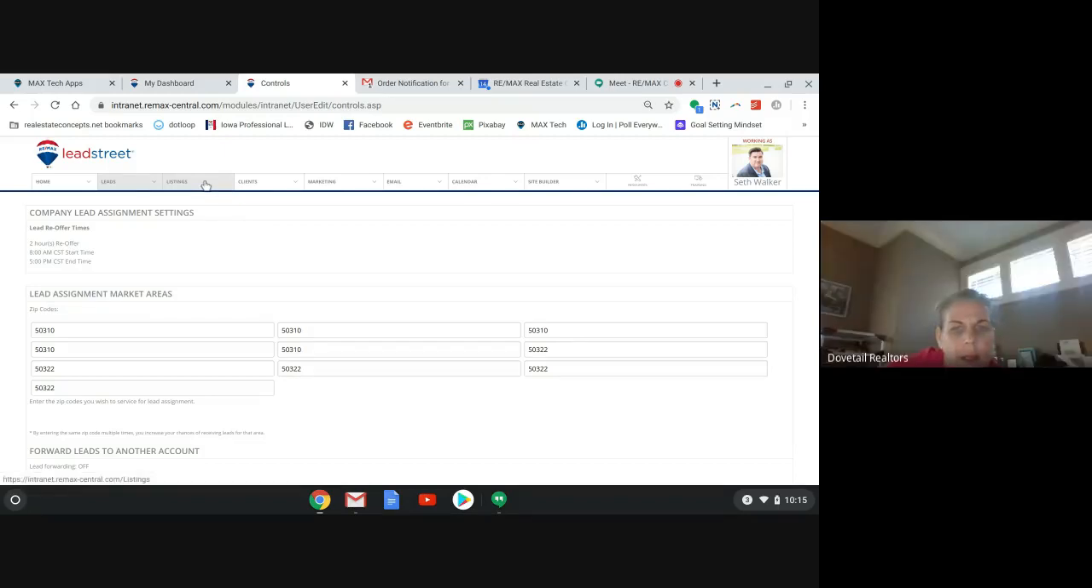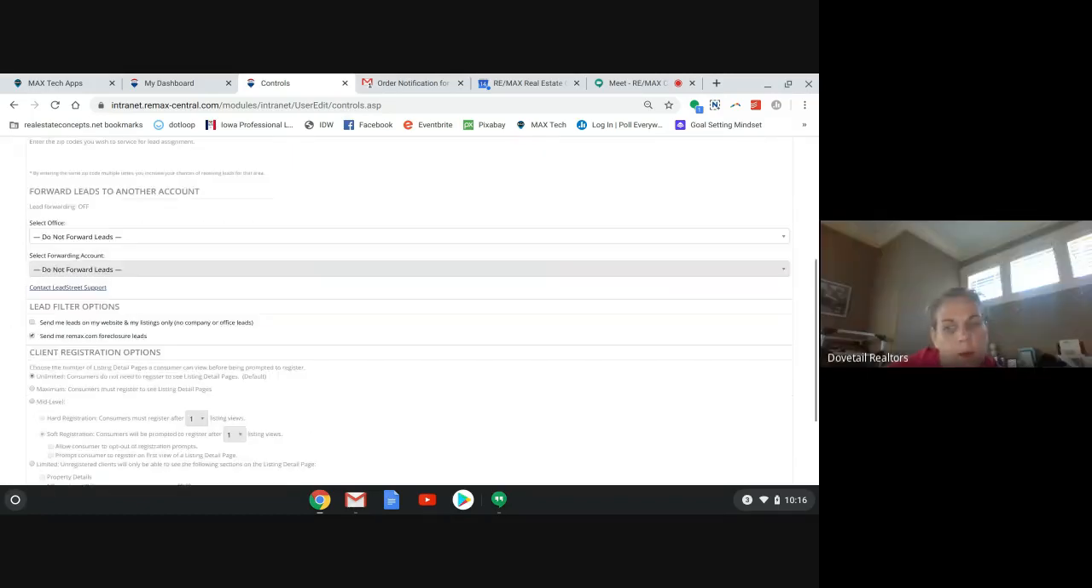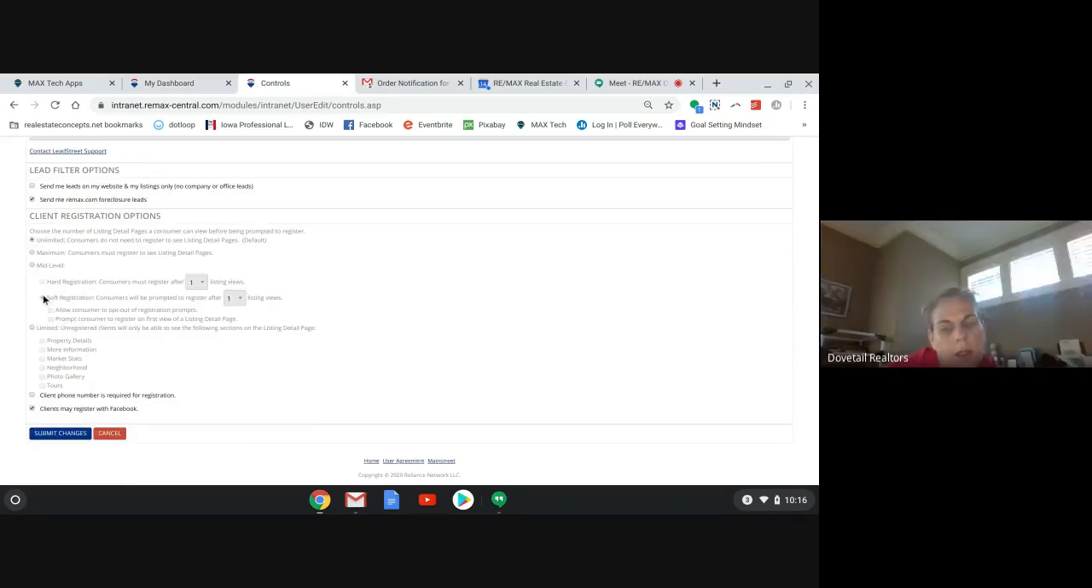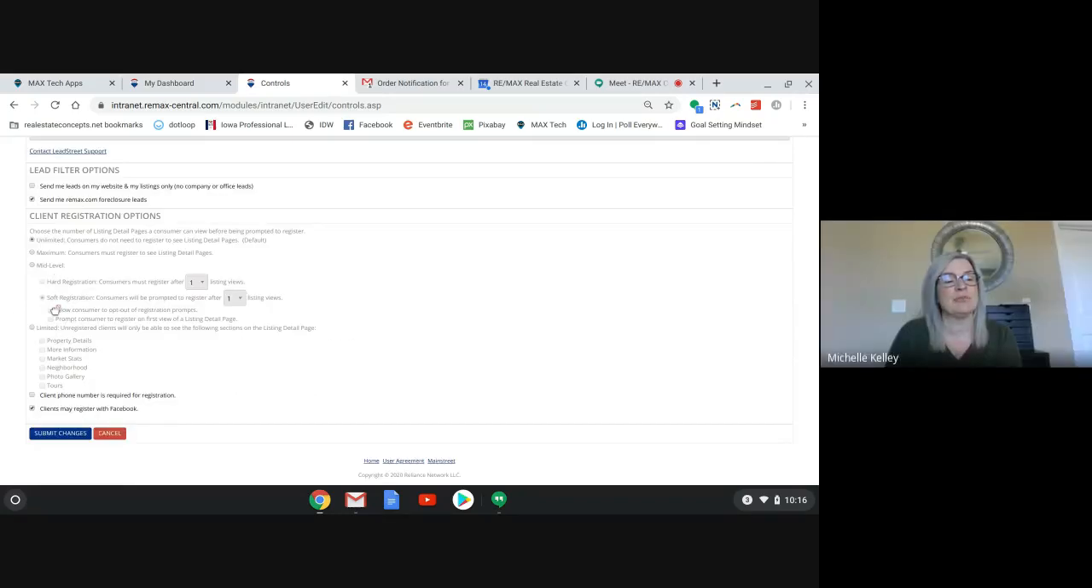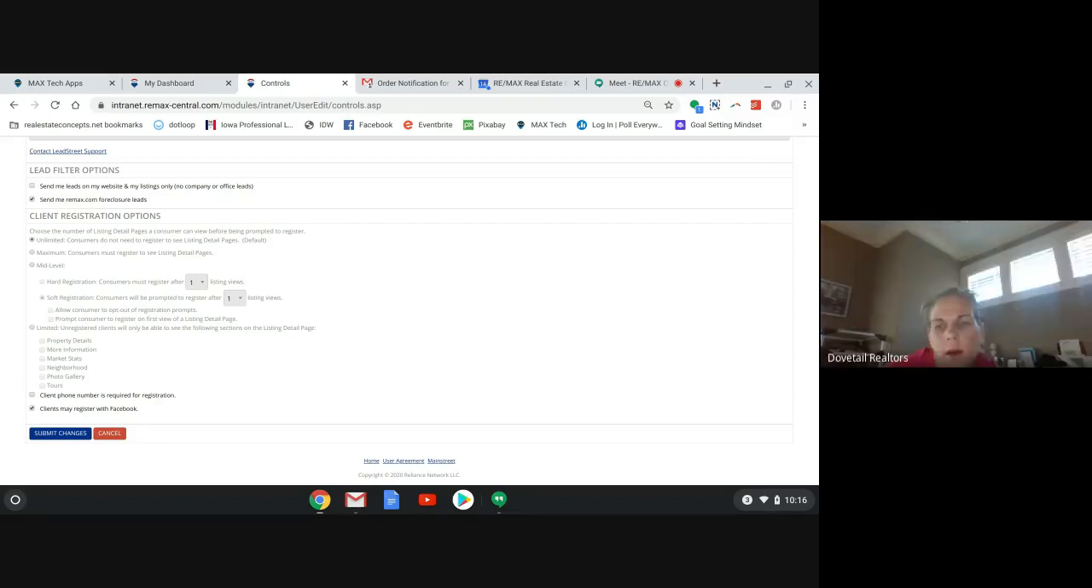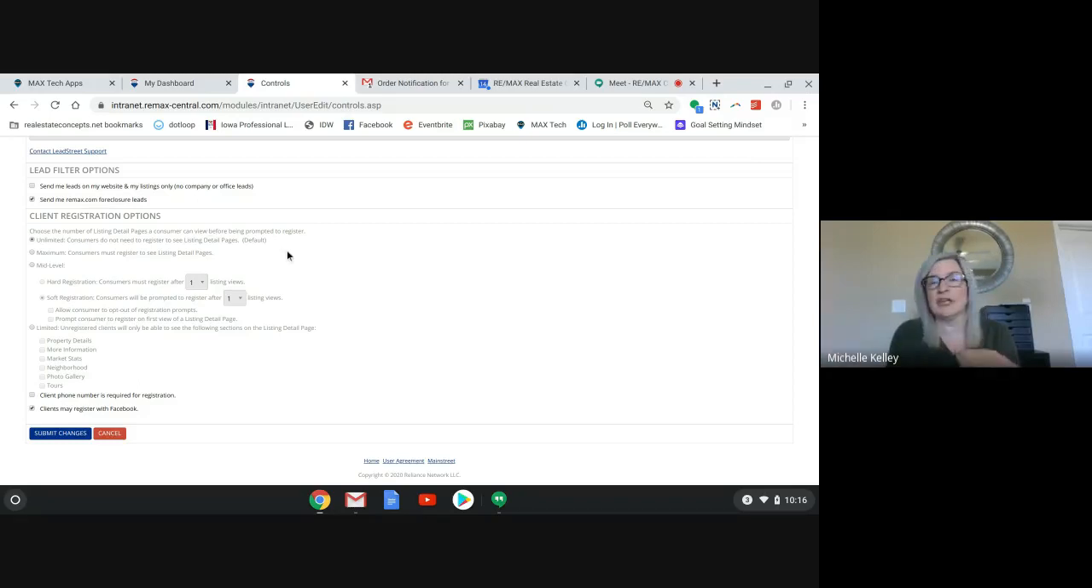I have a question on that. If you choose the unlimited, does it still prompt them for the information? It does not. It won't. In order to do something, you'd have to go to at least mid-level. Okay. Because unlimited, they can look and they'll never get a pop-up unless they want information, and then they'll have to put info in for you for contact information.